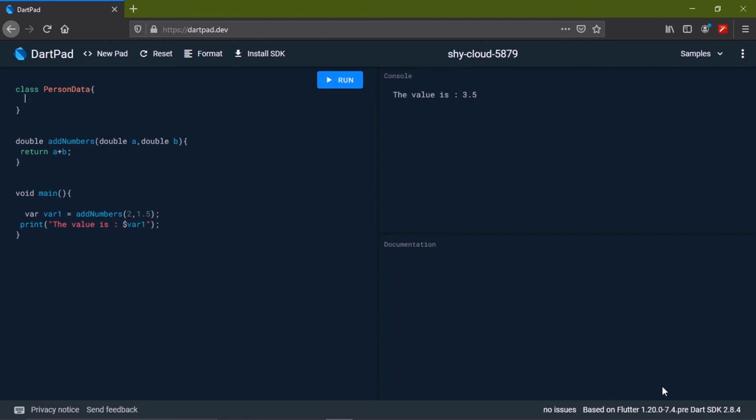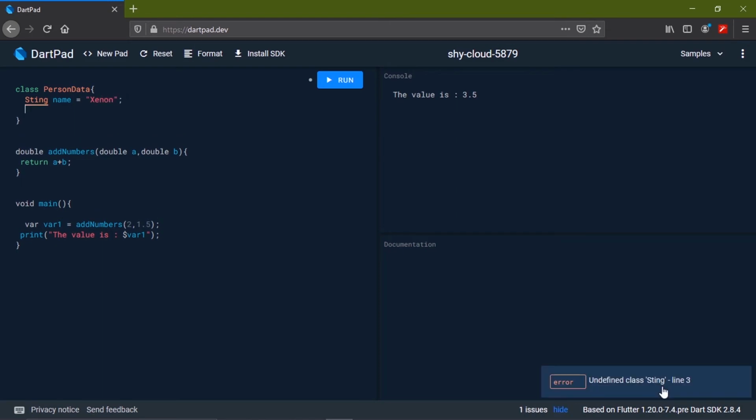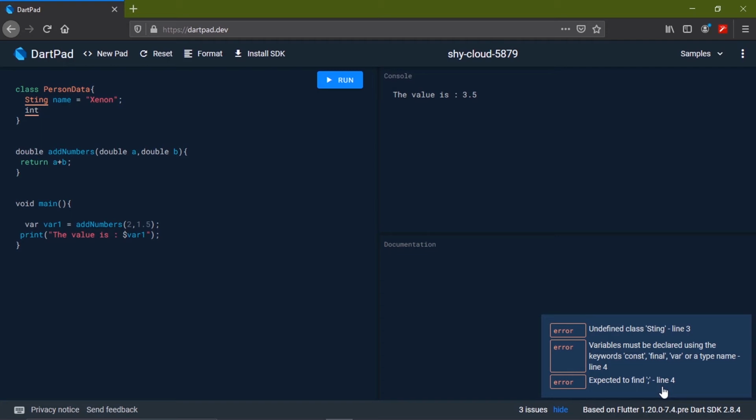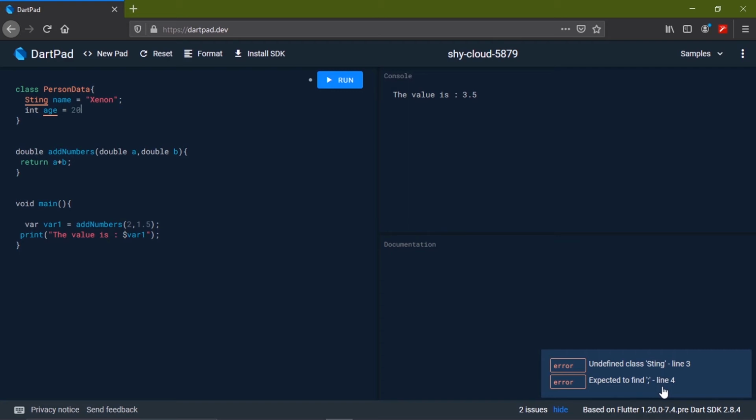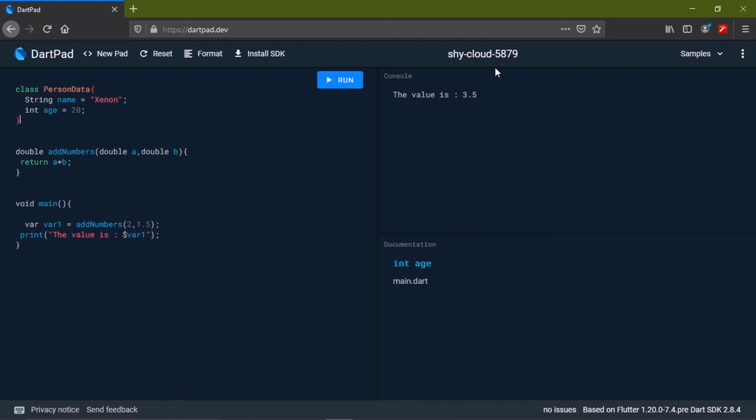Let's create two variables inside. The first variable is going to be of type String, and the variable is going to be name. Let's say I'm giving this name a default value Xenon. Okay, so now this variable is assigned the name Xenon. Next, let me say I'm giving an integer. I'm calling it age, so it's of type int. Now I'm assigning it a value 20. I have spelled it wrong. Now it's correct.